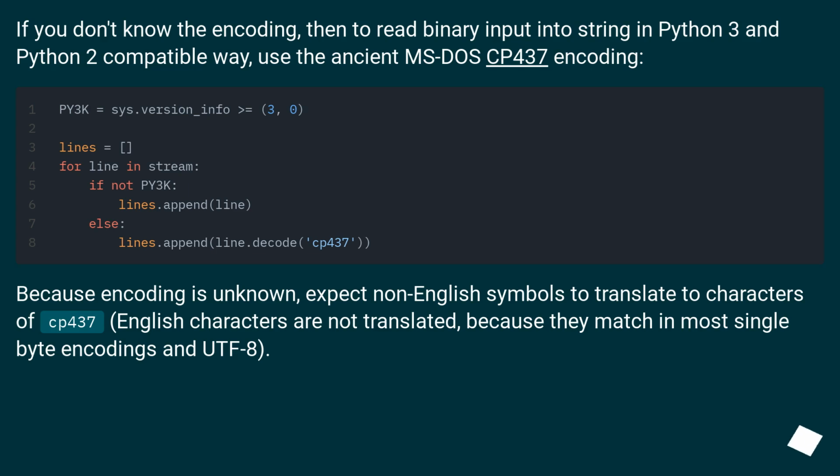If you don't know the encoding, then to read binary input into string in a Python 3 and Python 2 compatible way, use the ancient MS-DOS CP437 encoding. Because the encoding is unknown, expect non-English symbols to translate to characters of CP437. English characters are not translated, because they match in most single byte encodings and UTF-8.